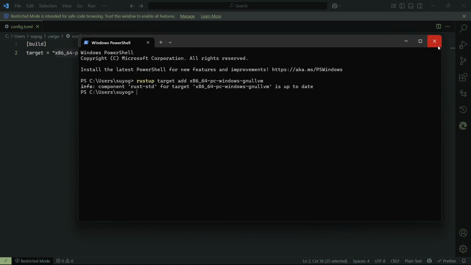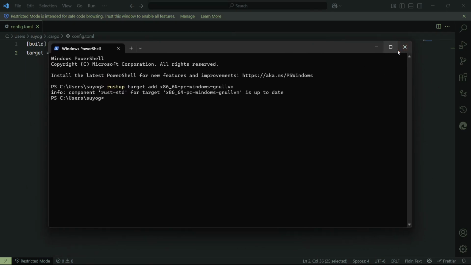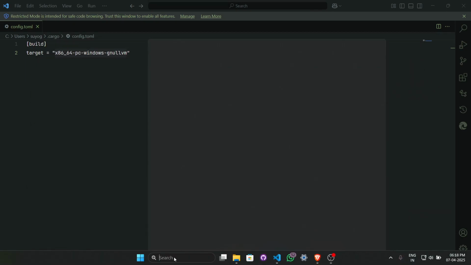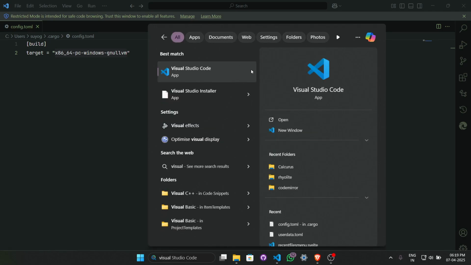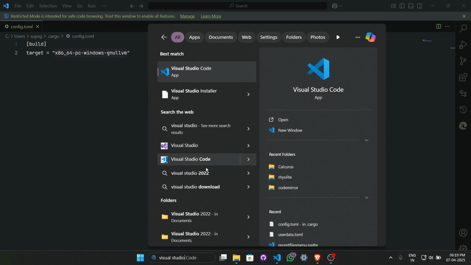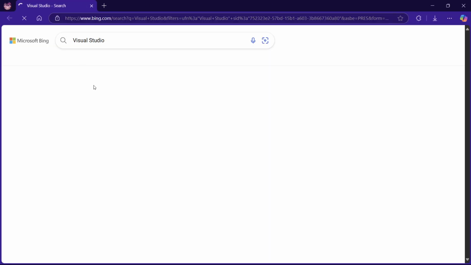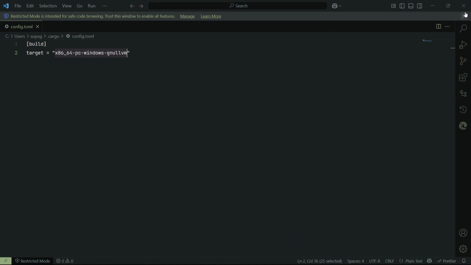Now this should work, the whole Rustup should work without Visual Studio. I can show that I don't have Visual Studio installed, just Visual Studio Code, but there isn't Visual Studio installed in my case. So there is a Visual Studio, but this isn't the install thing. This is just a search. If I click on it, it will open it here. It will tell me to install it, but it isn't installed.